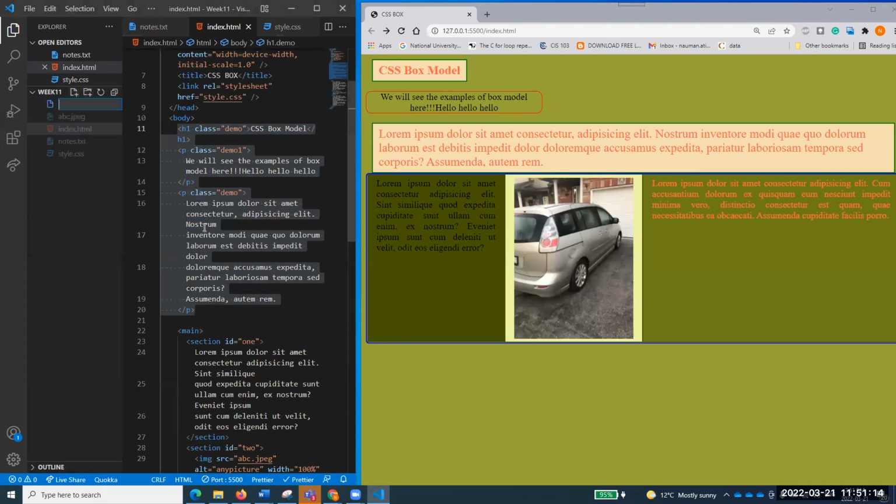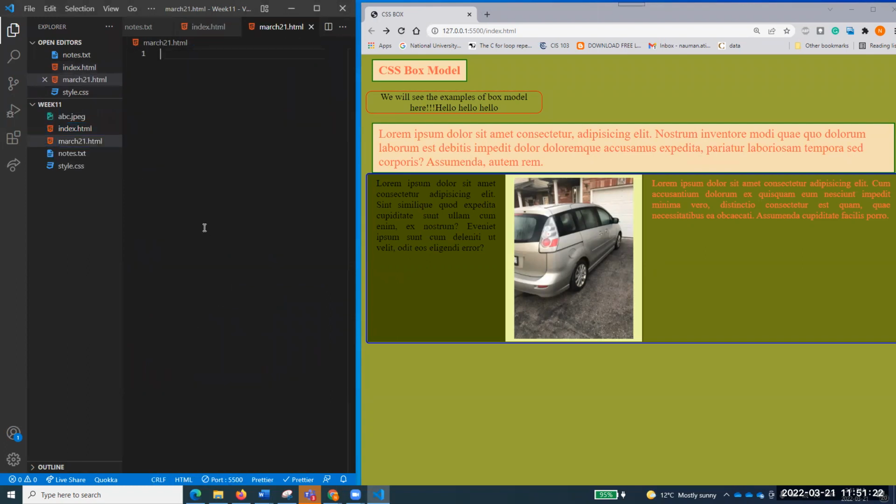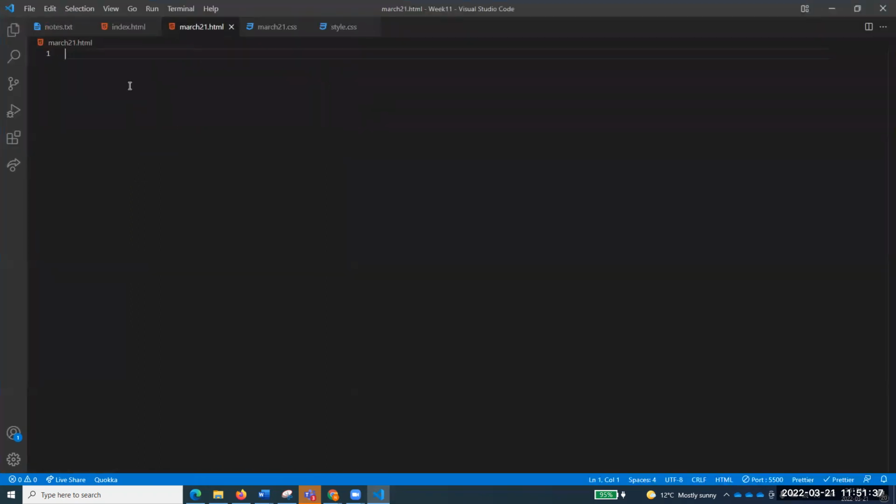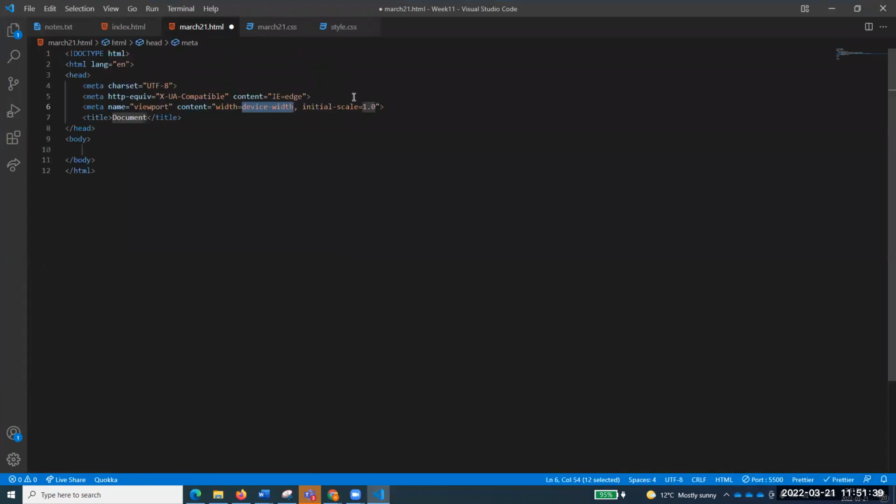So I'll create another document for today with today's date, March 21.html, right? And let's create a CSS as well, March 21.css, because I want to show you a few very interesting things over here. So March 21 HTML, just complete that HTML part, and right now I want it to be maximized. So complete that HTML.